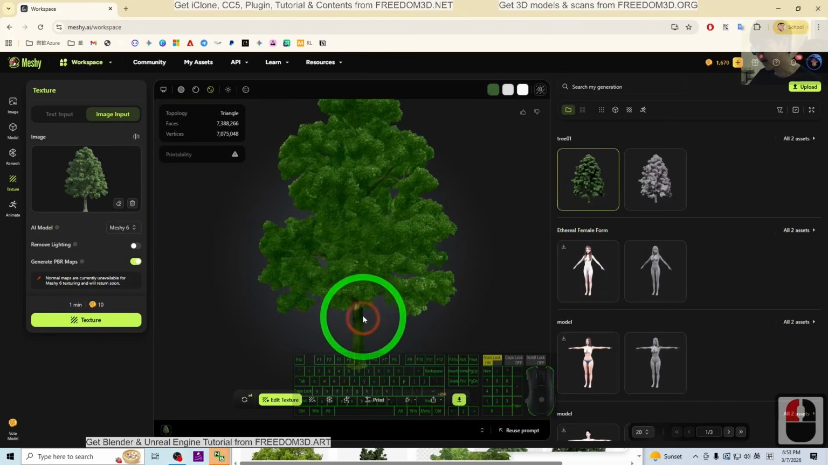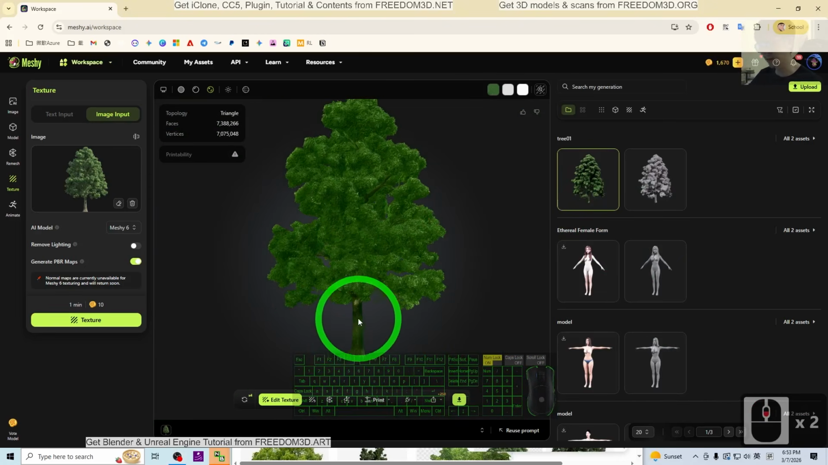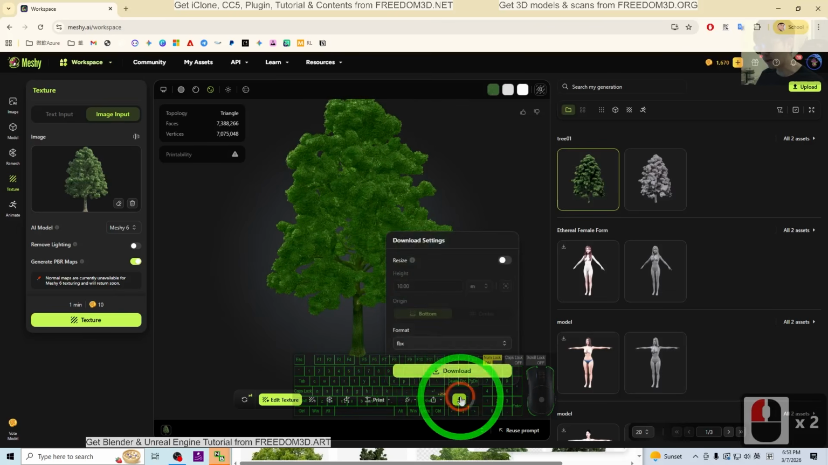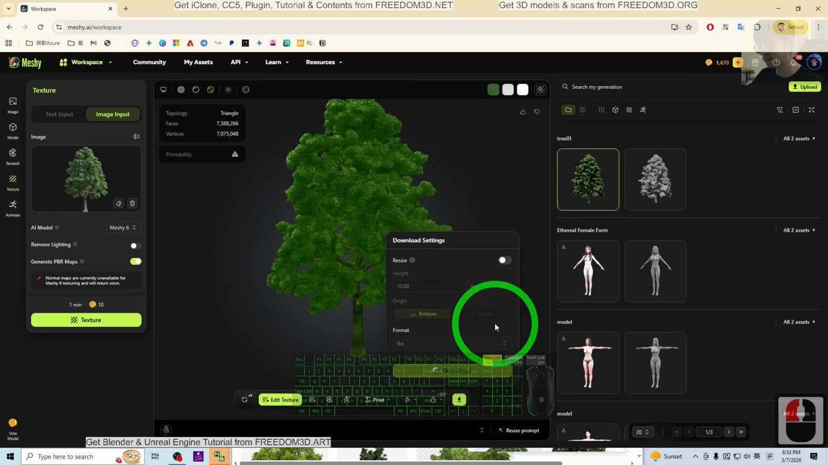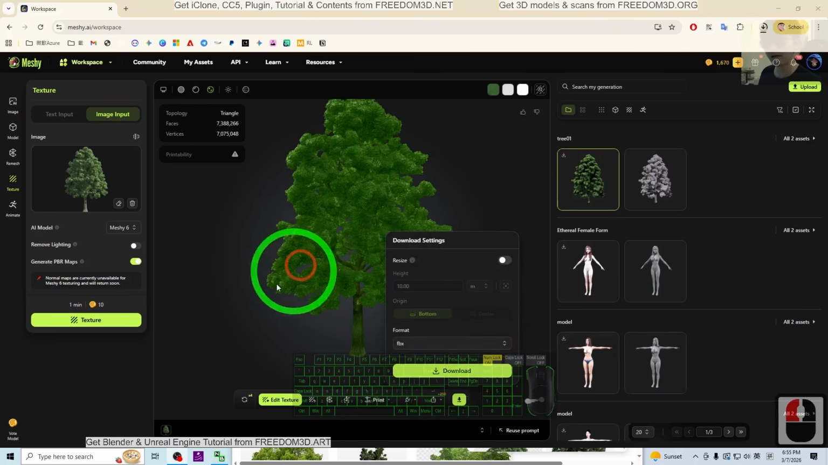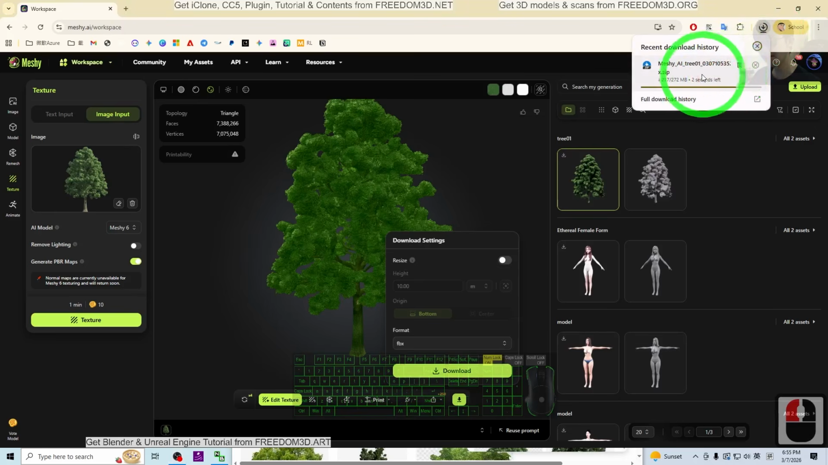Alright, now you can see the trunk here. It is not the brown color, but it's okay. Later we can adjust it in Blender. It is very easy. So we are going to download this first, and download it as an FBX file. It will be easier. Right now it has already started. You can see it downloading.